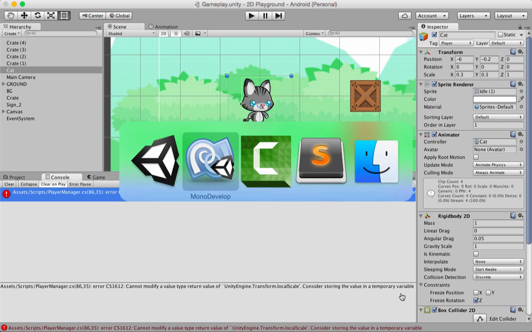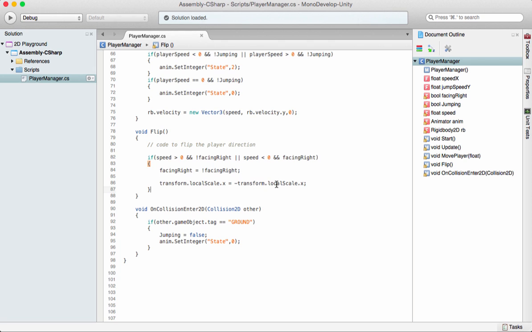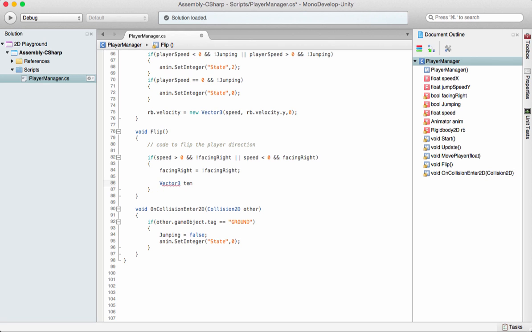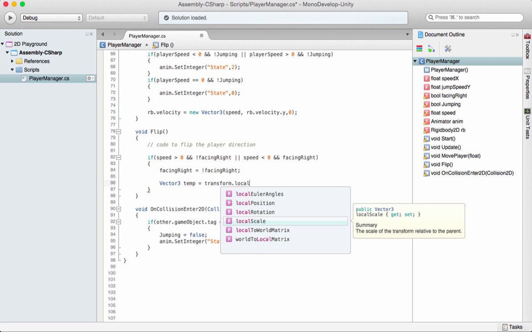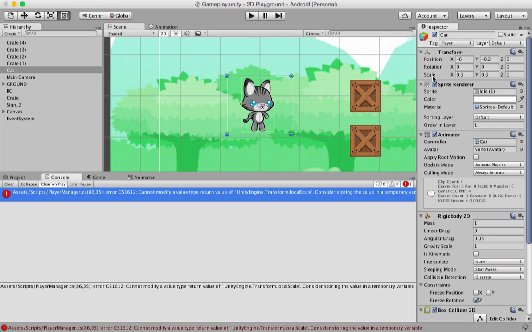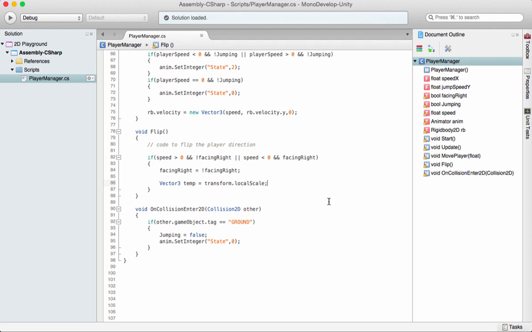Okay, Unity, so we'll take your advice and we're going to do the same. We're going to remove this statement and declare a Vector3, call it temp, and assign the local scale here to this Vector3 variable. Okay, this is how Unity C# works. You cannot access this value scale here directly.